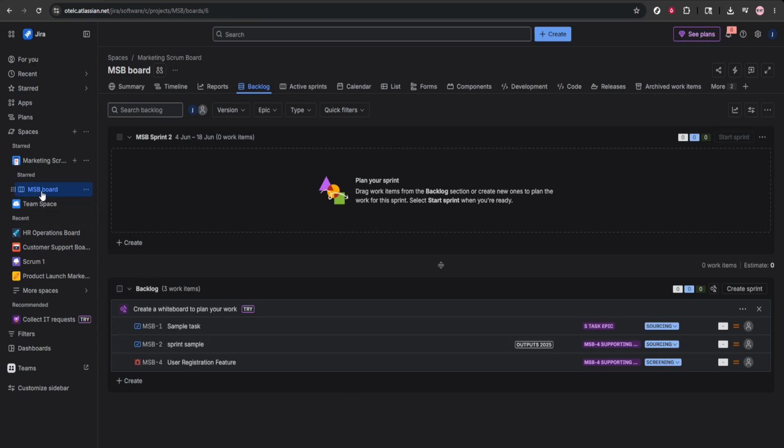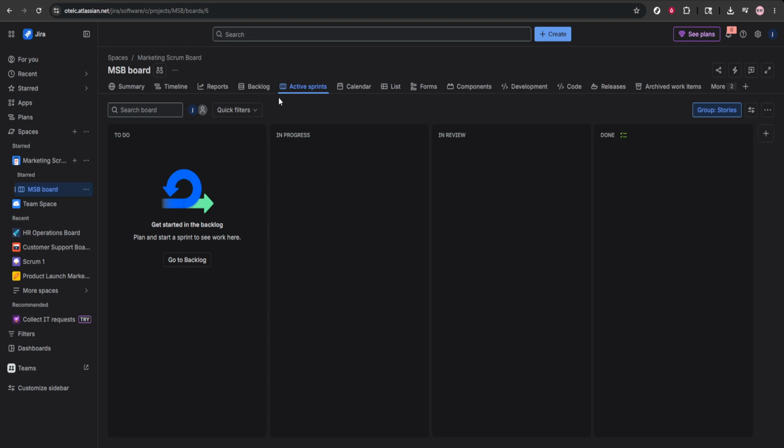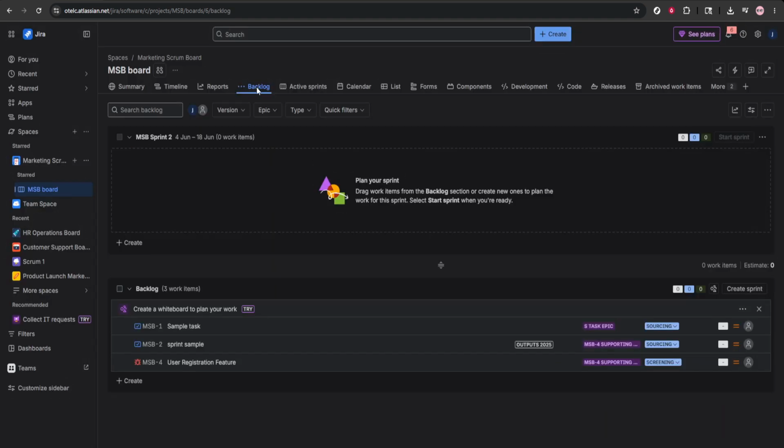Start by opening your Scrum project from the sidebar. Once you're in, head to the backlog from the left-hand menu. This is your planning hub where epics, stories, and tasks come together before they move on to the board.